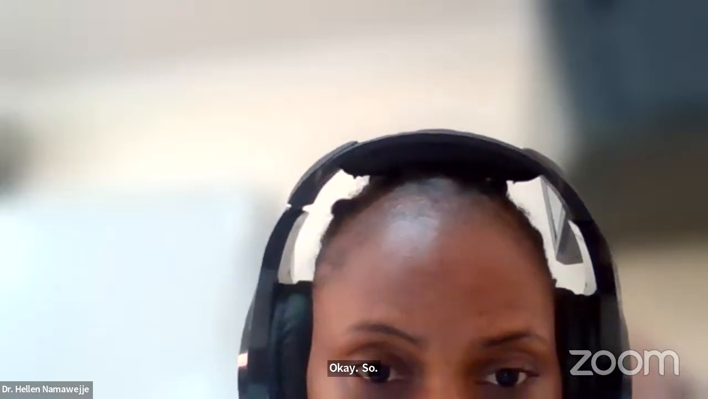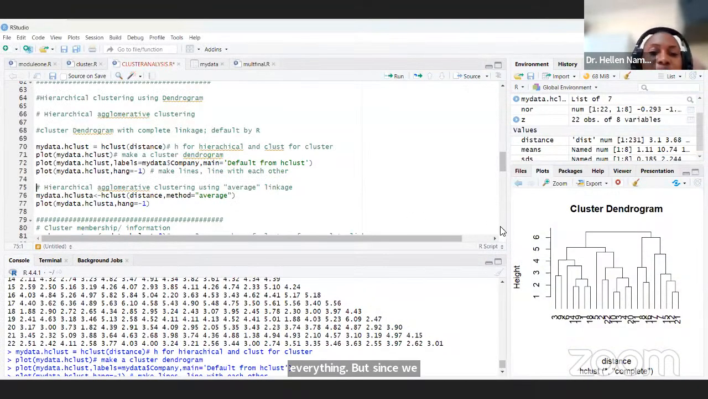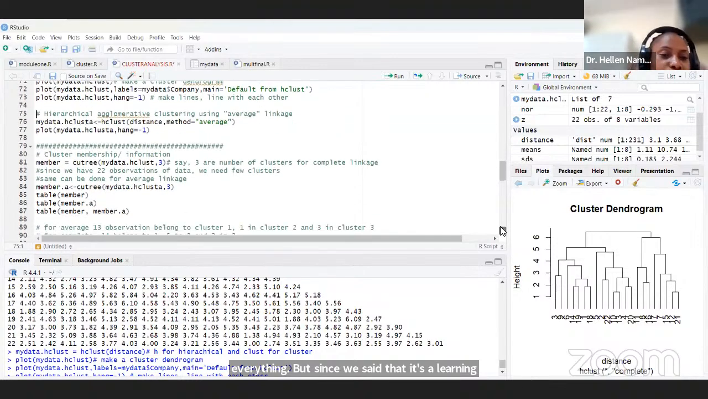Okay. So looking at the R script, we've not completed everything, but since we said that it's a learning procedure, we can keep learning. The other bit that we missed is the cluster information on how the clustering was done and then the grouping. So I'll just leave this for you to do the practice, but in case you get any challenge, feel free to contact us, and then we'll guide you.